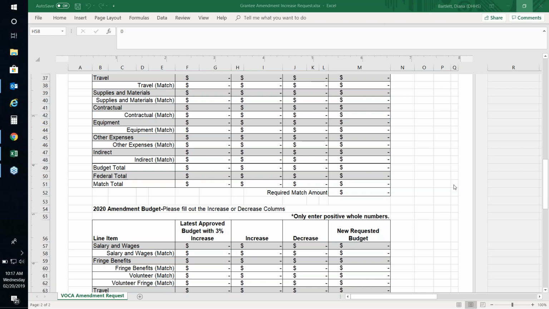Can we make an increase request for both or multiple grants? Yes, you can make an increase request for multiple grants if you have more than one VOCA grant. Just fill out different amendment forms. Obviously, there'd be no way to do that on one. Just fill out different amendment forms and turn those in, and they will be taken into consideration separately.